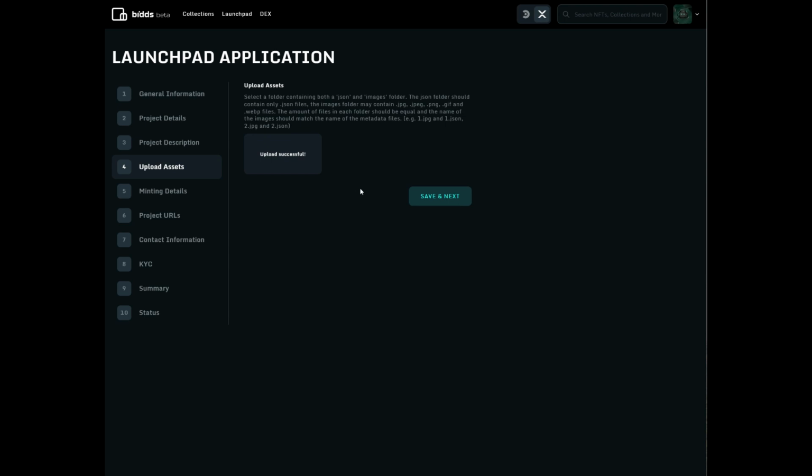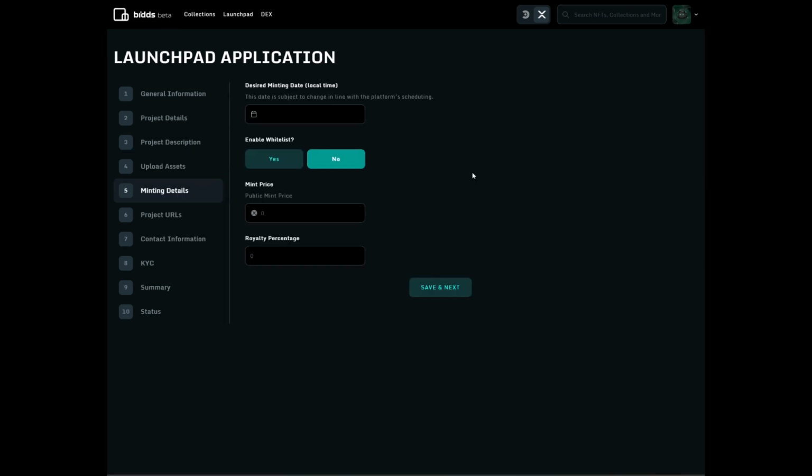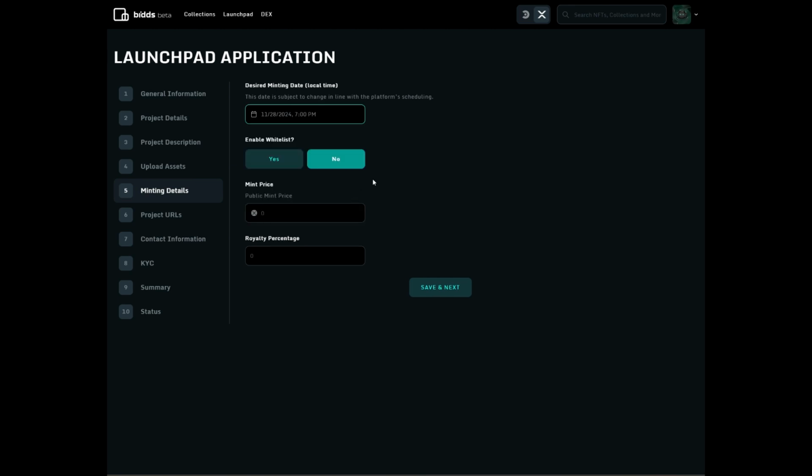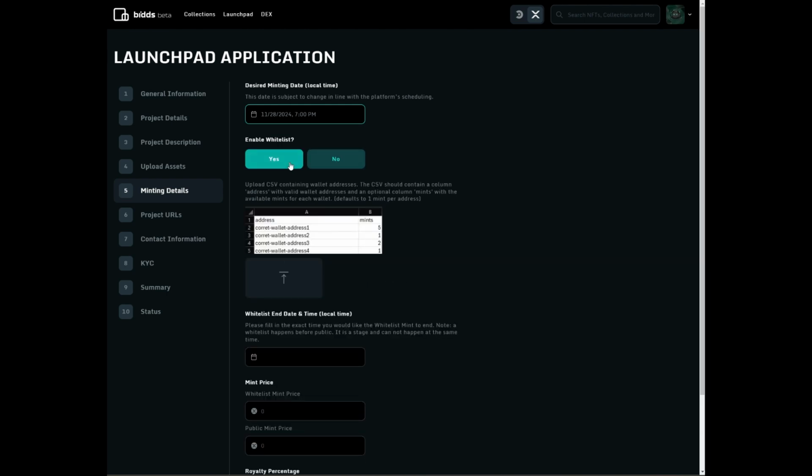At the fifth step, you'll set your desired minting date in your local time. Keep in mind that this date and time might change based on our launch schedule, but any adjustments will be discussed with you in advance. Next, you can choose to enable a whitelist for your project. A visual guide is provided to show you the proper structure for setting it up. Once the whitelist is enabled, you'll also need to specify the end date and time for when the whitelist should close.